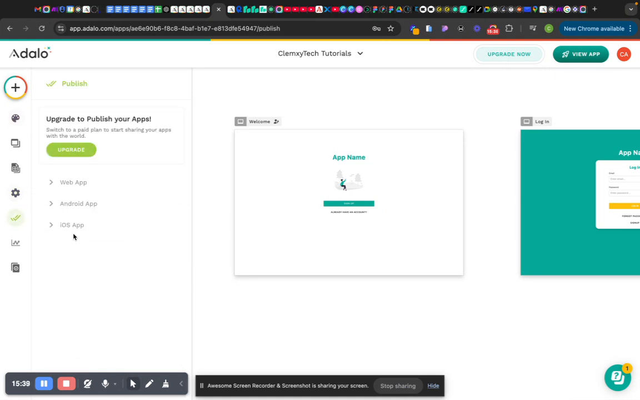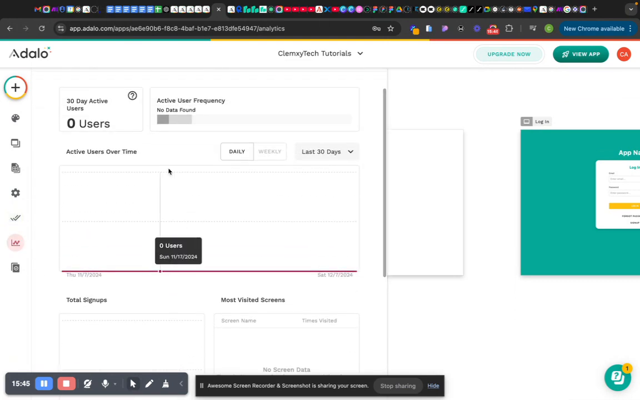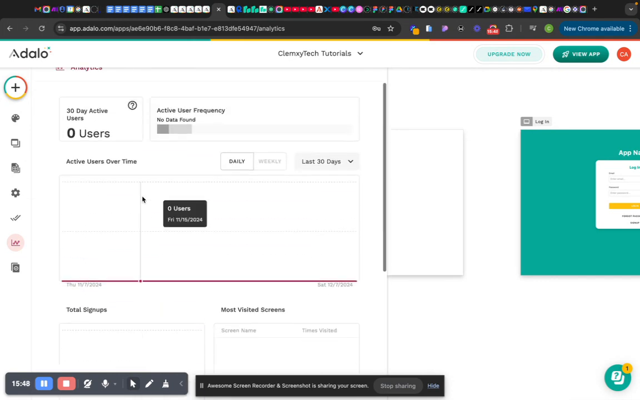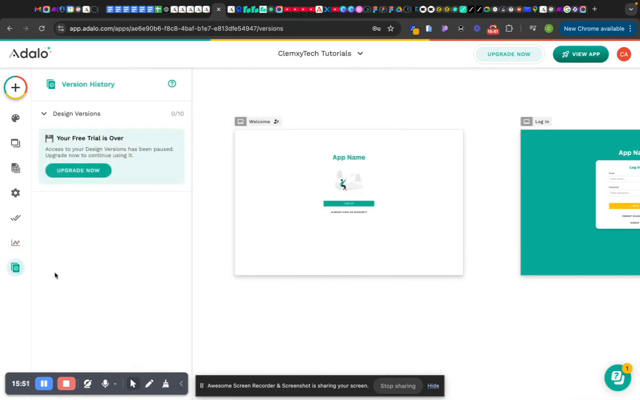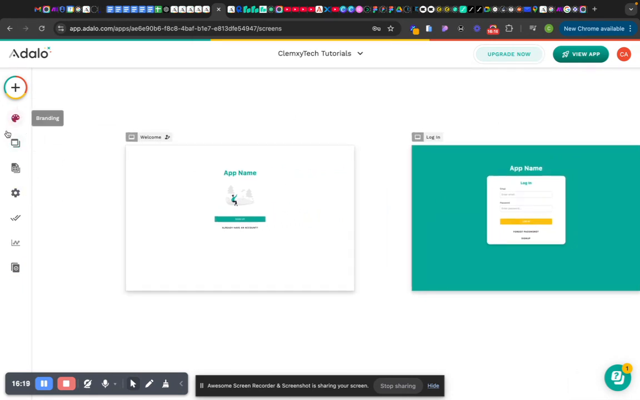The next one is publish. Probably you are done with your app, this is where you can publish. The next thing is analytics of how your app is being used. And the last thing here is called version history. This is where you can make copies of your app. You can create some versions of your app before working on it further. It's just like creating a backup of your app, and you can only use this when you are subscribed. When you subscribe to Adalo for the first time, you'll be given a 14-day free trial, and within those 14 days, you can use all the features on Adalo.